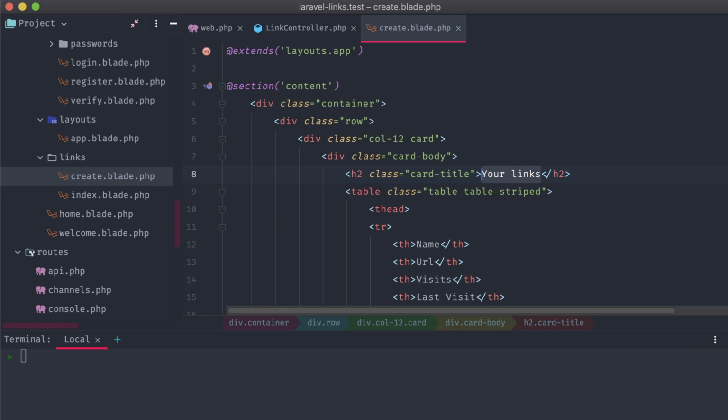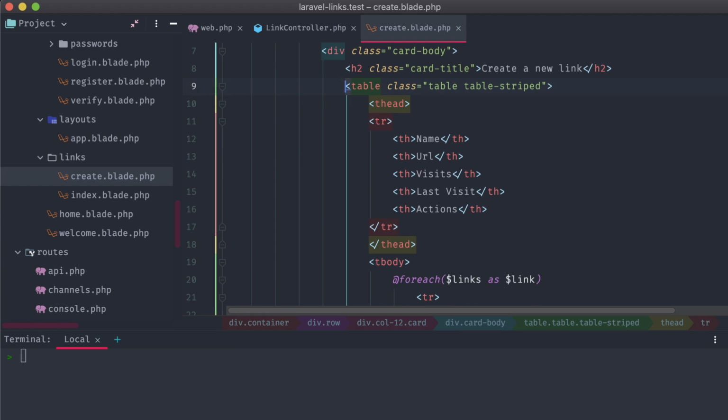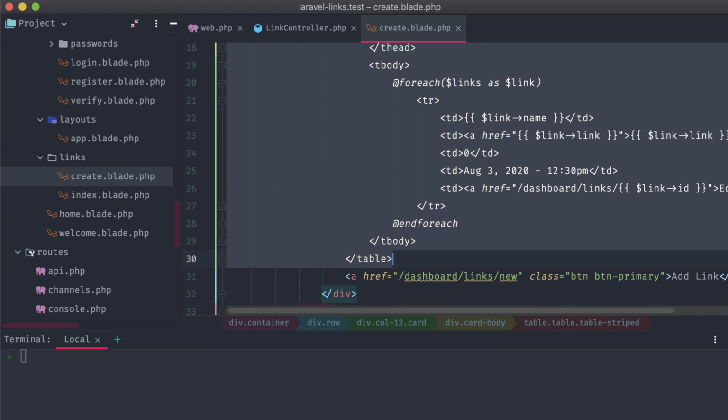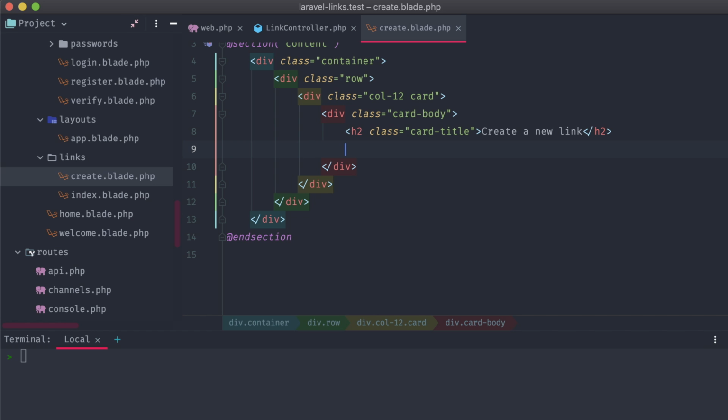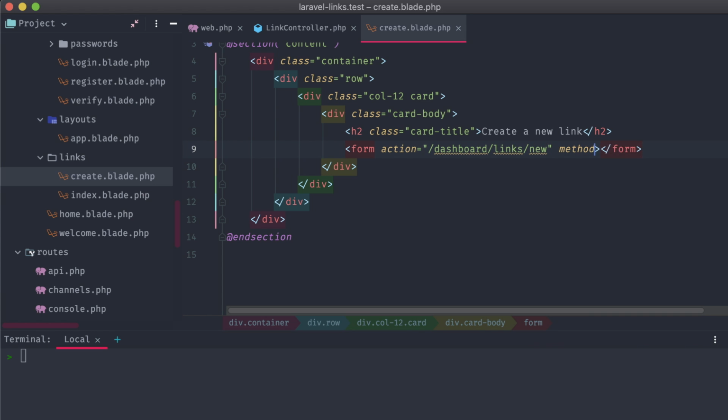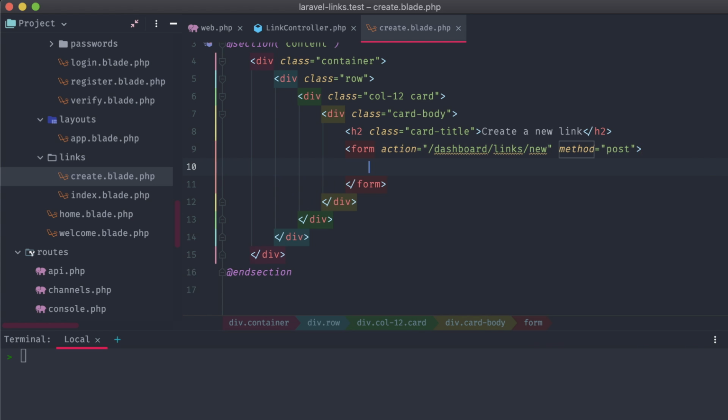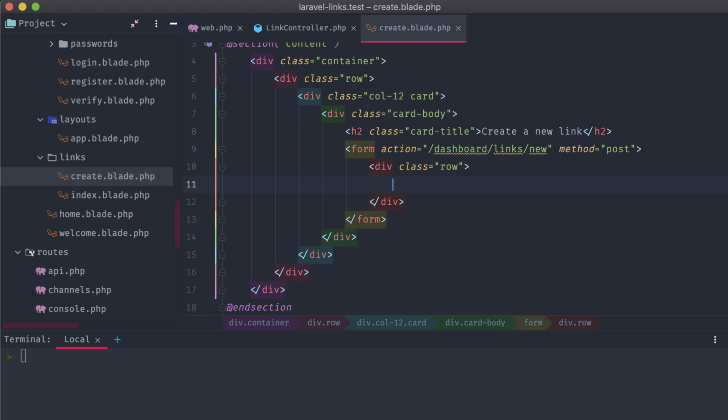Changing the page title, removing the whole links table, and adding in a form to create our link. Our method is going to be the link controller store route that we set up, which is the same path that we're currently on, just with a method of post. And let's start scaffolding out this form.